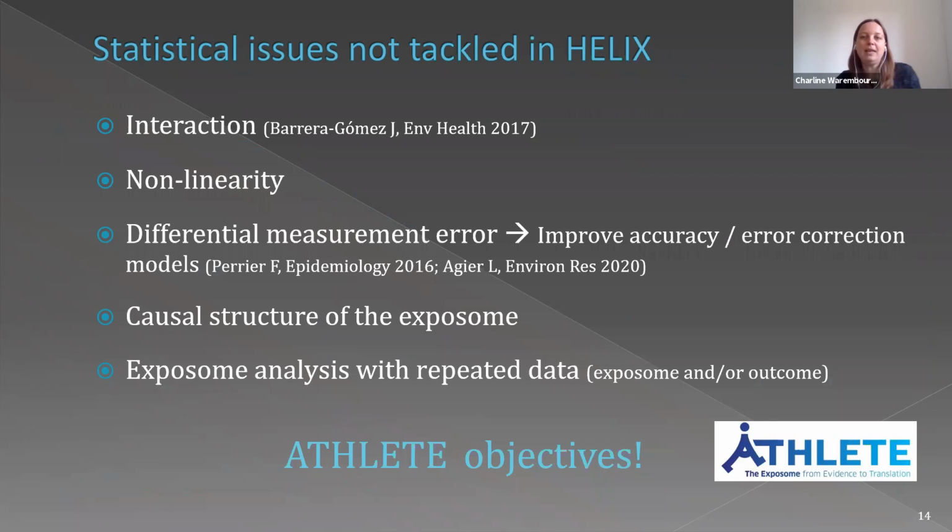So in ELIX, we made a step forward compared to previous single exposure studies, but some statistical issues remain, especially to test some interaction between exposures. So a simulation study similar to the one I showed you previously was done to compare different methods to test interaction. And the main conclusion of this study is that the DSA also performed well to test interaction.